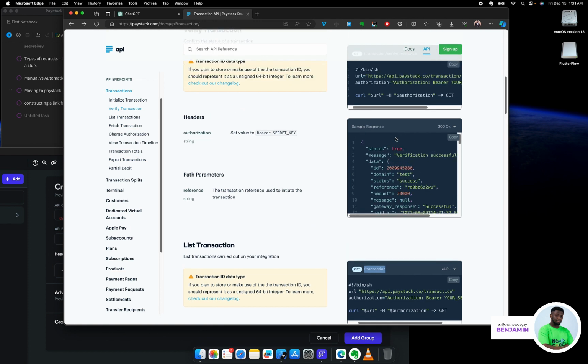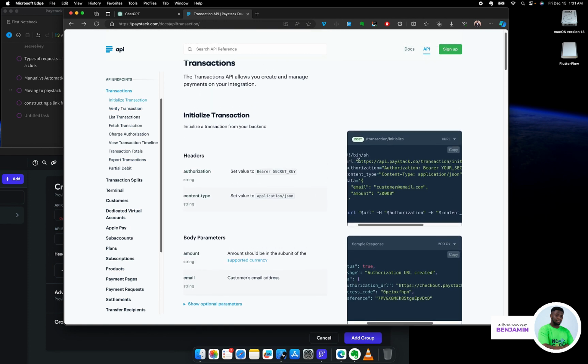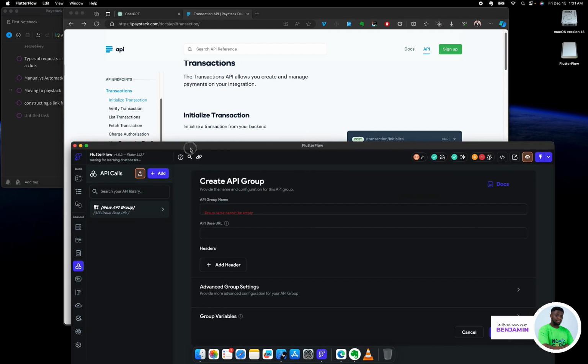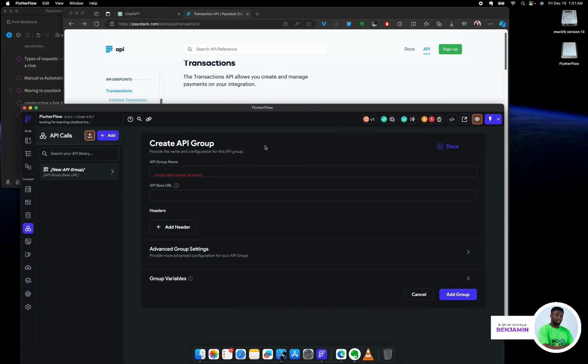All right. So if you understand where I'm going with this, let me explain. Basically, what you need to do, if you're working with an API group, is copy the section of the link that we spoke about earlier, just like when you're browsing the internet, that is the most common, and paste it in the API base URL. I'll call this Paystack payment.